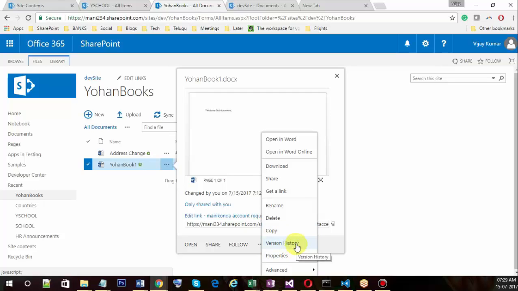And here is version history. Version history is nothing but whenever you modify a document, it will always create a new version. So anytime you want to roll back to a previous version, you can roll back without any issues. But prior to using version history, you must enable the version feature in the document library, that we will discuss.